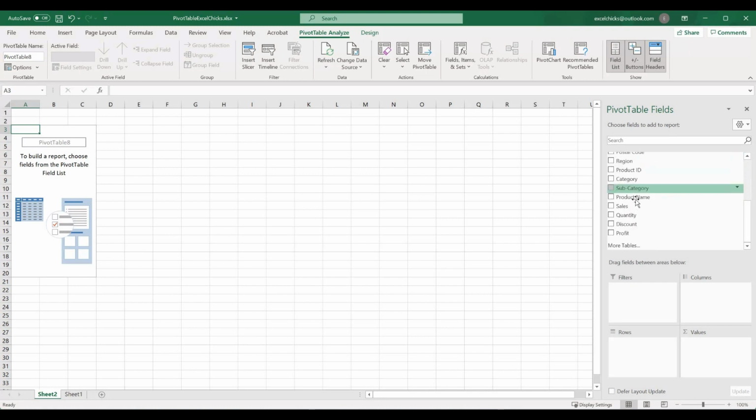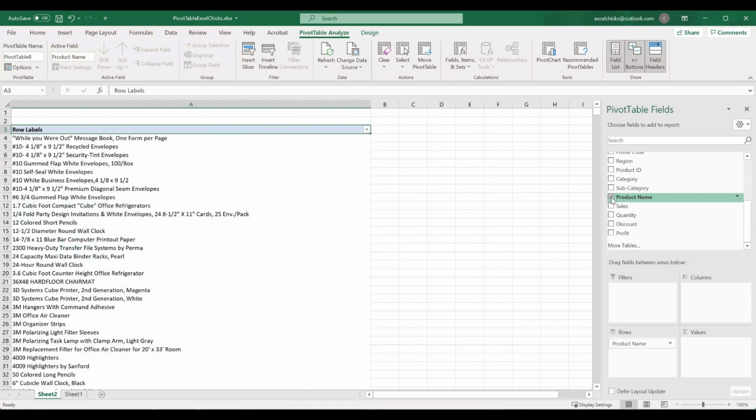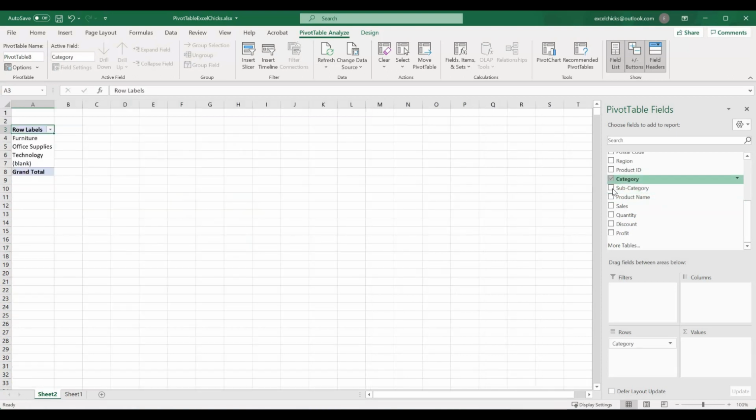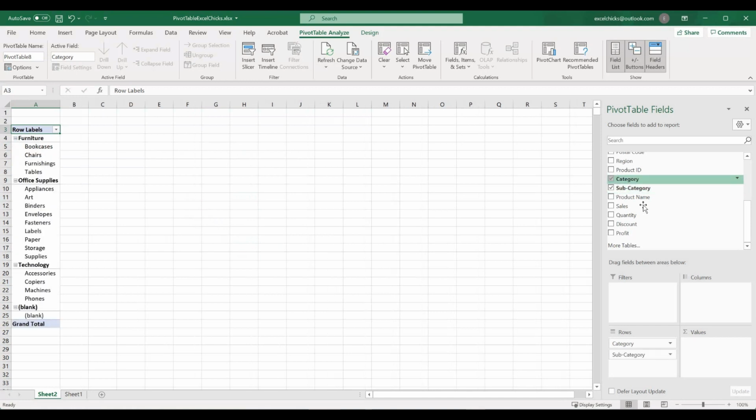So we can go through and just play with some of these. Select product name, and you can see that brings a ton of data. Probably not a good idea for a pivot table, but we could look up maybe category and then subcategory. You can see the way pivot tables by default are kind of nested. So you can see our subcategory is nested underneath furniture or a category.